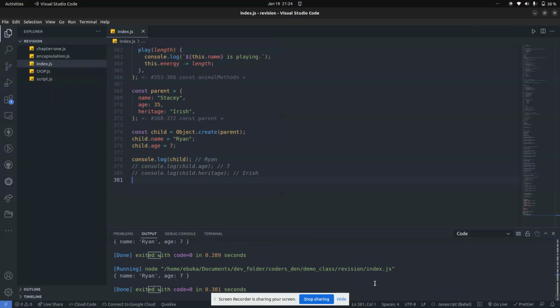So you might be asking, what's the use of Object.create, right? Does anybody have that question? Why can't you just create an object? Why use Object.create? Okay. So now we have this Object.create, and we have the name to be Ryan and age to be 7.